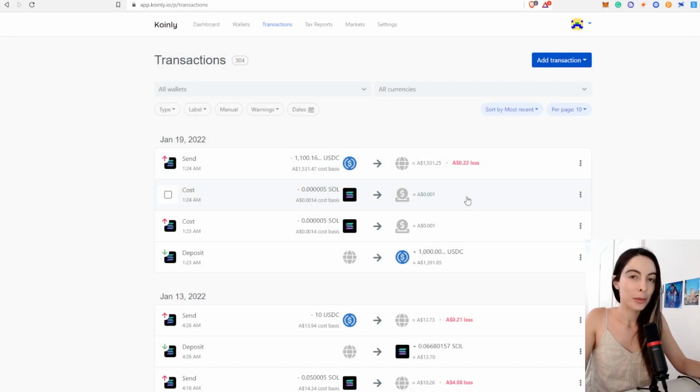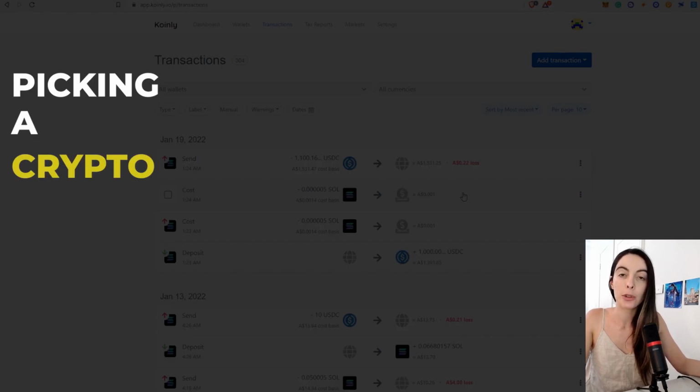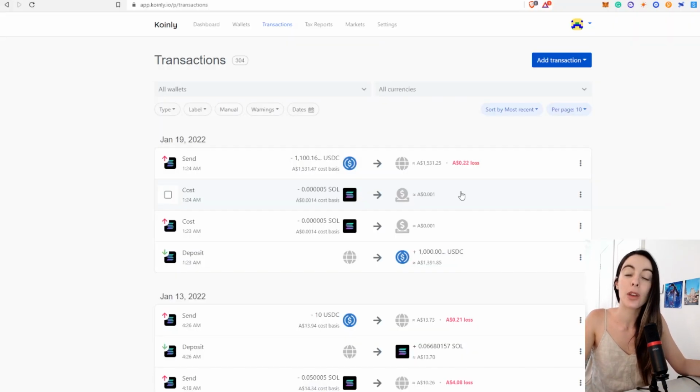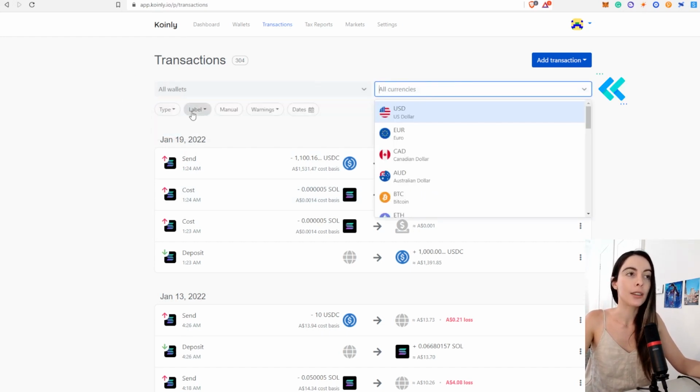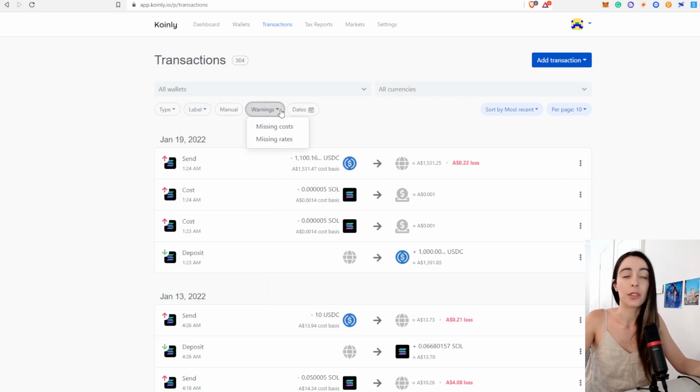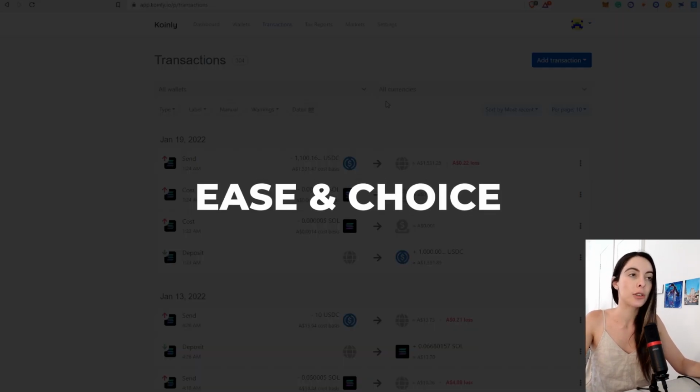Okay, so as I said previously, one of the most important aspects when it comes to picking a crypto tax platform is the ability to edit and go through transactions, filter transactions, and label them. Coinly has pretty good functionality when it comes to that, because I can filter by wallet, by currency, by label, by warning, and by date. So I love the ability to just find a specific transaction so I can edit it and make sure that it's labeled properly or that the funds are correct, all that kind of good stuff.